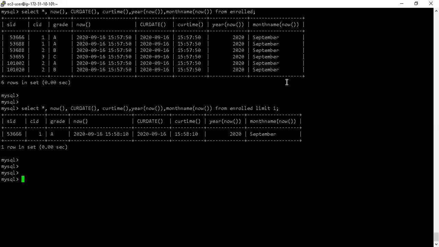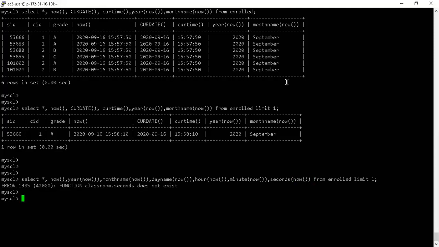Then we have another function which also takes care of the day name, the hour, the minute, the second, and so on. So let's say I'm just going to simplify this now. Here I'm just going to remove all these things. So year, month name, and then I'm going to say day name, and I'm going to say hour, and then maybe minute of current time, and then, let's say, seconds of the current time. I don't think seconds is there. Maybe it is second. Yeah.